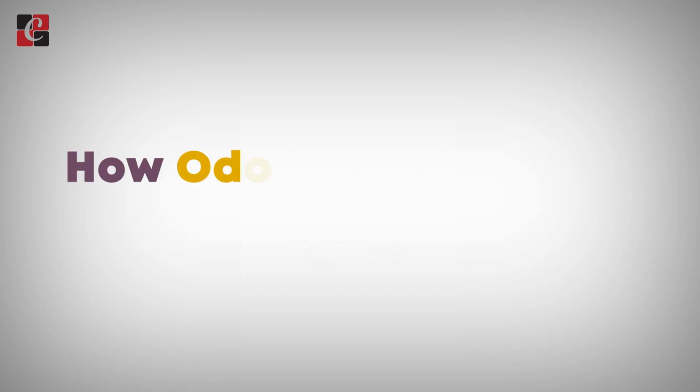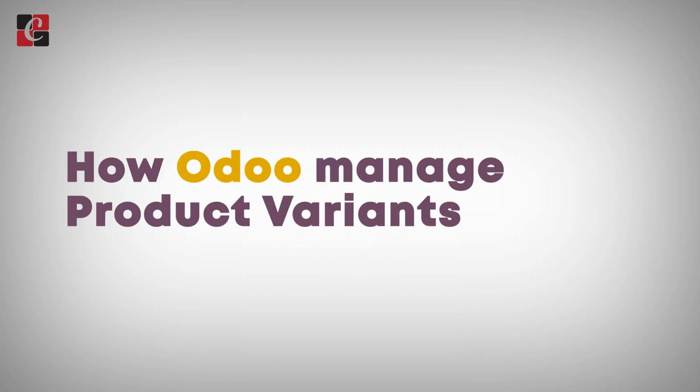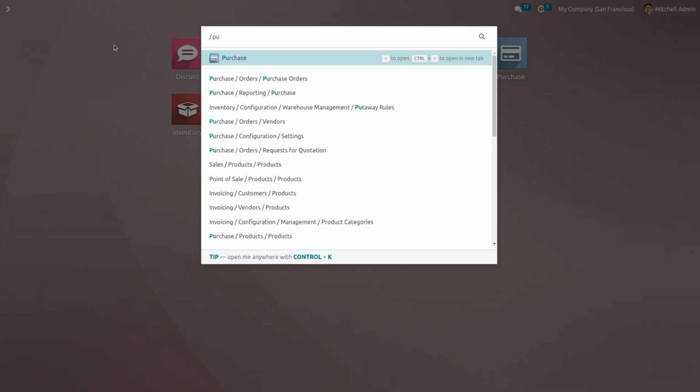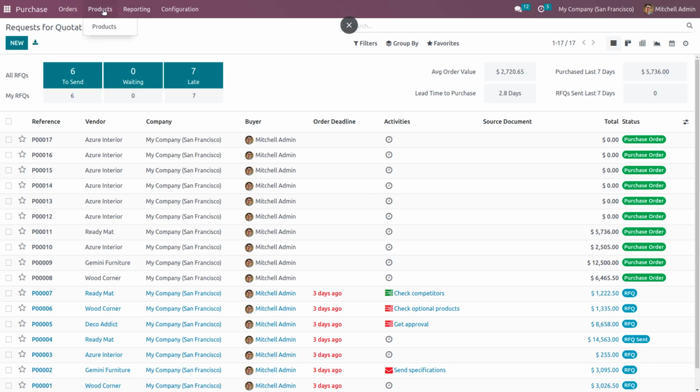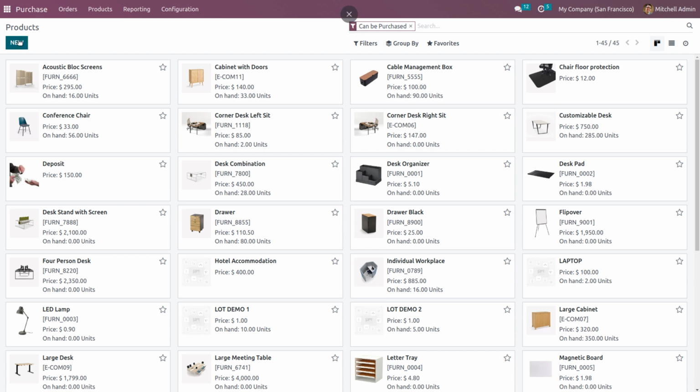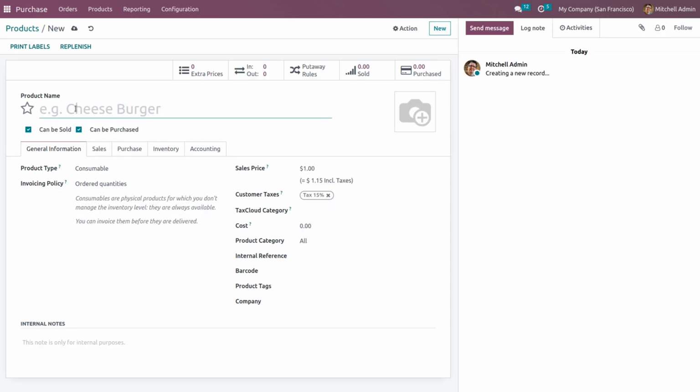Now let's check how Odoo manages product variants. For that, get into the purchase module. First, we need to create a new product. So click on the new button to create a new product. Let the name of the product be shirts, and let me save this product as favorite.